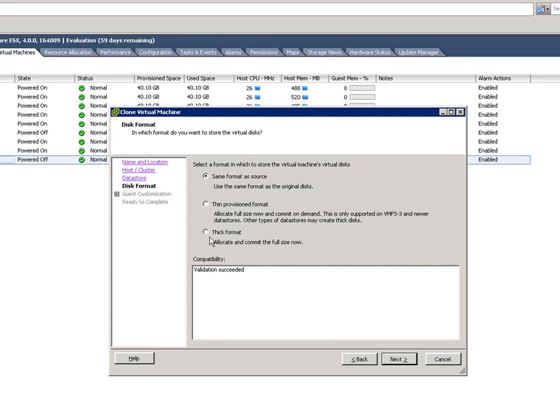thick format here. And keep in mind, when I say thick format in this dialog box, it's going to allocate and commit the full size. So this is not the thick provisioning or the thick disk that you allow your SAN array to do thin provisioning on. This is actually going to commit and zero out all of the space. So you got to be careful here. I would suggest either doing thin provisioning if that's your intention, or keeping it the same as the source. We're going to click on next.